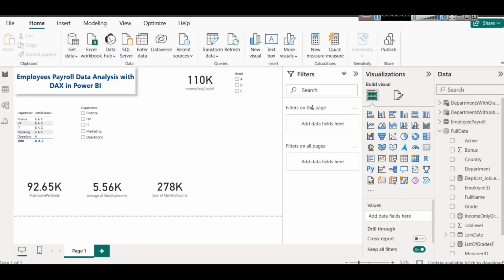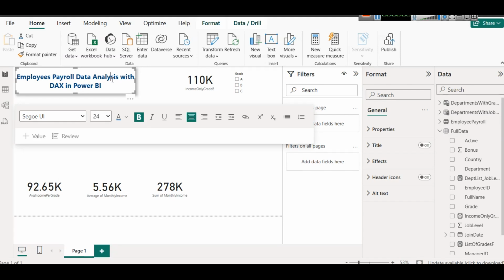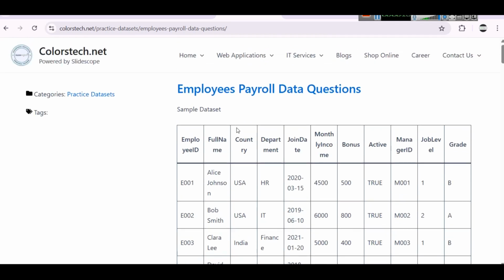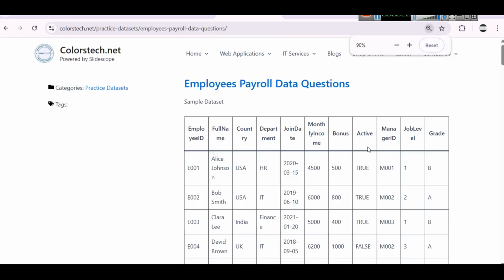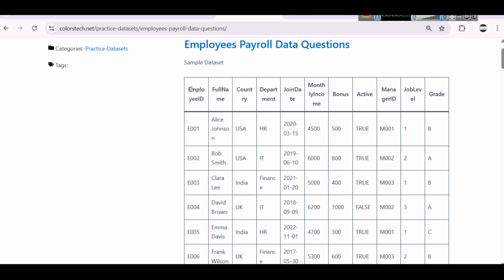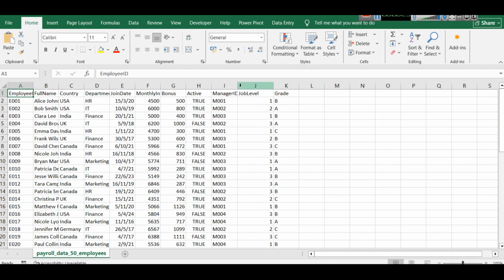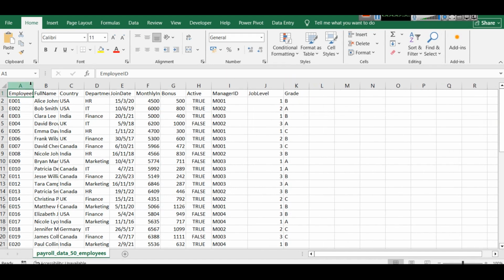So today we are starting our discussion of creating employees payroll data analysis dashboard with DAX in Power BI. For this, the data set that we have, I will give you a simple intro. It's an employee payroll data, and in this data you can see we have employee ID, full name, department. So let me show you the CSV file. So here you can see we have the CSV file, employee ID, full name, country, department, etc.